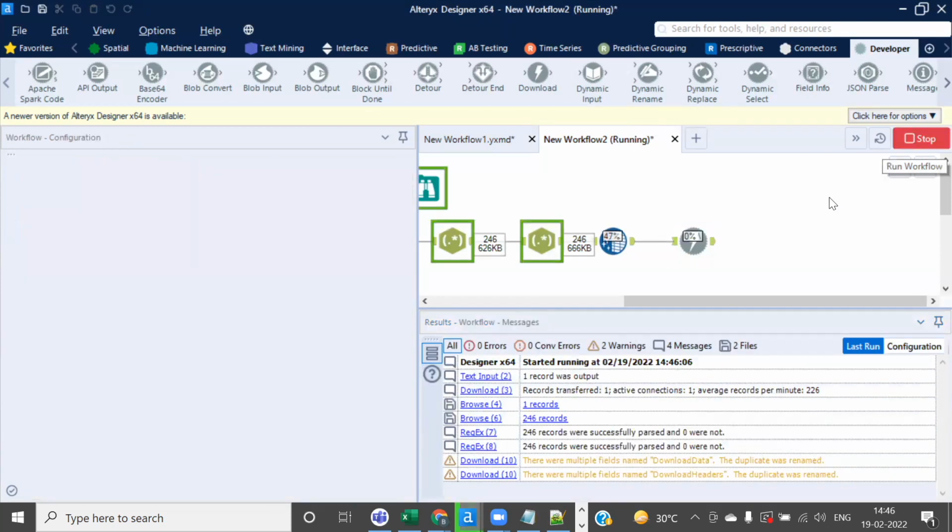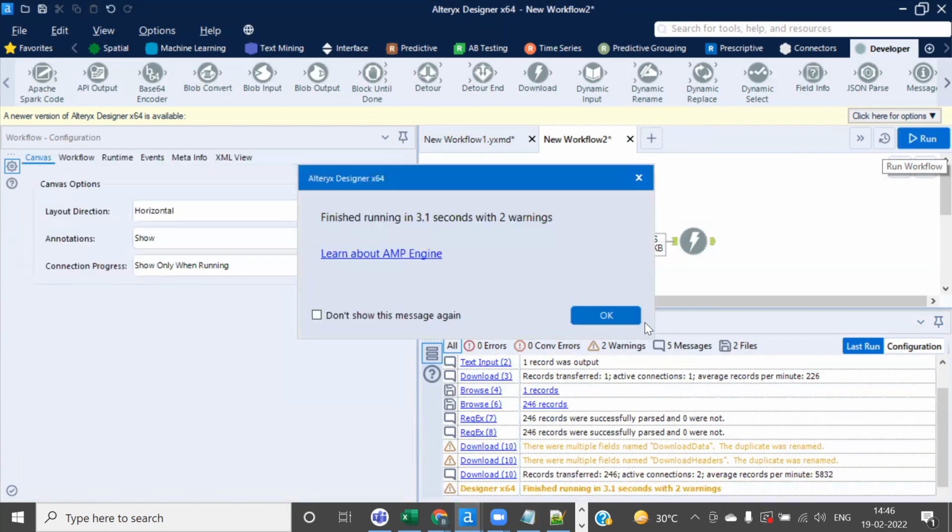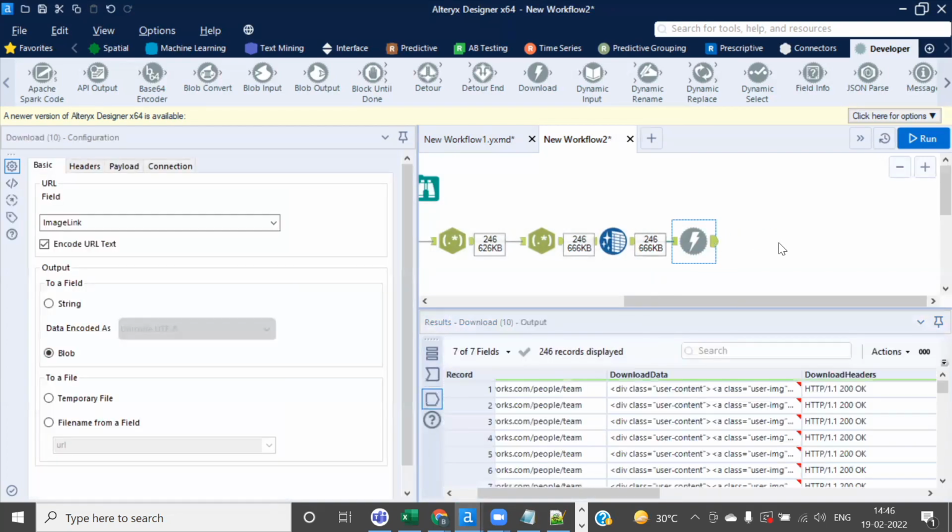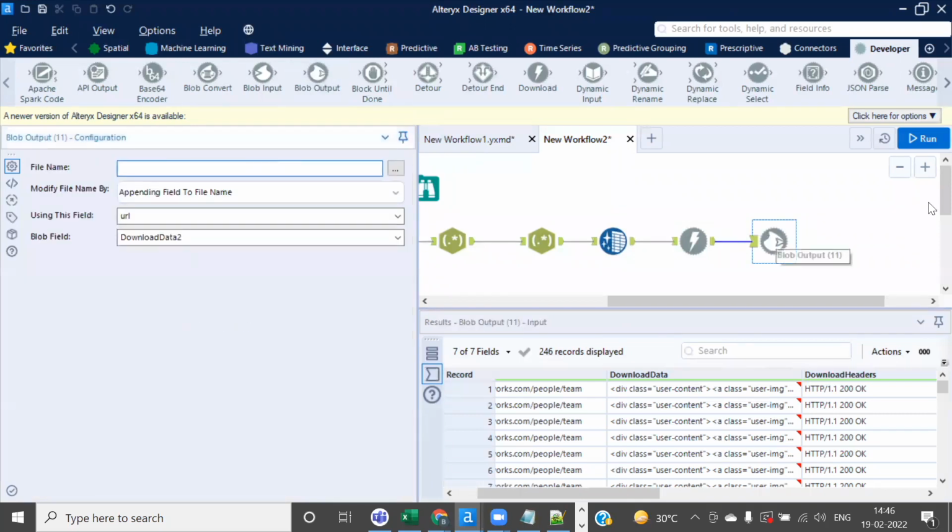When I run it, okay, it ran perfectly, but where the data is saved is a problem. To save the data, I need to use blob output. Check it out here. I'm using a blob output. In the blob output, I should specify the path.